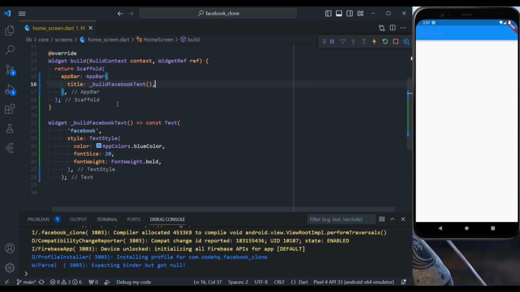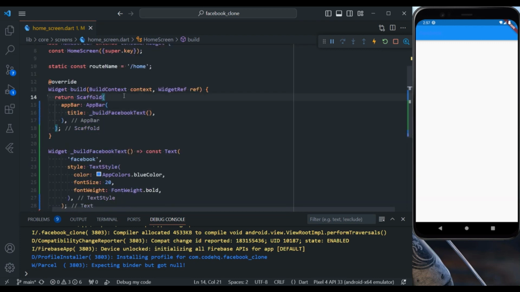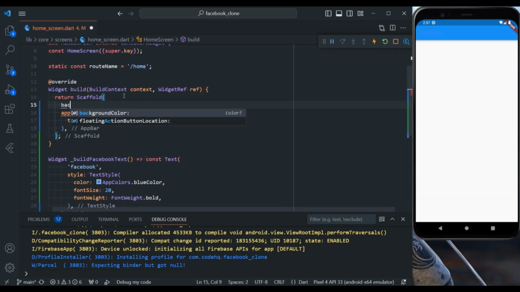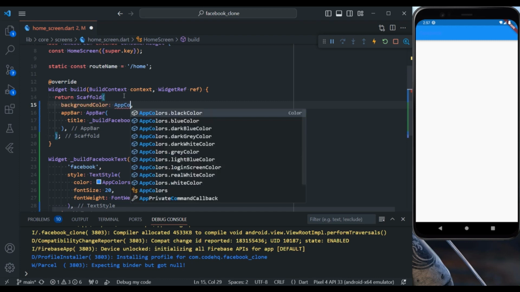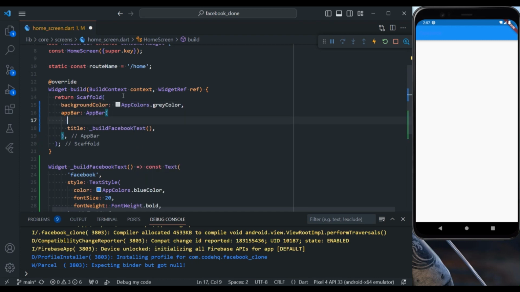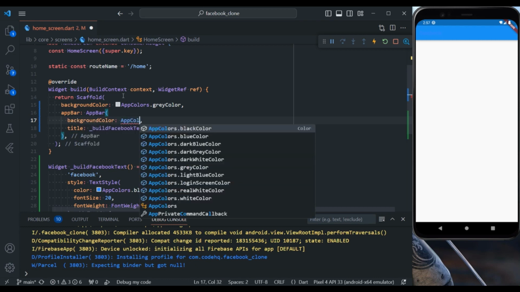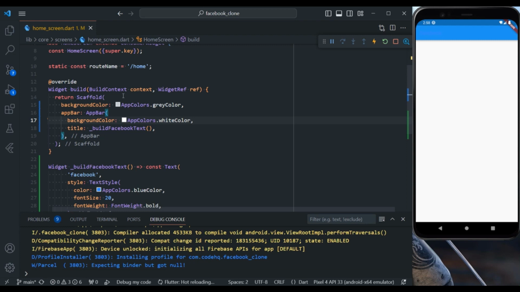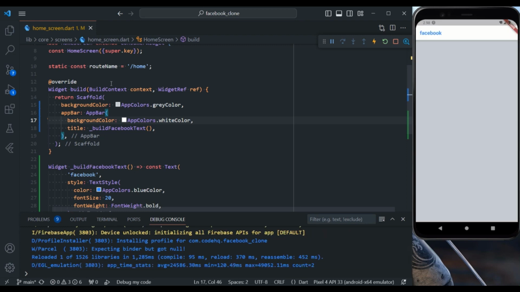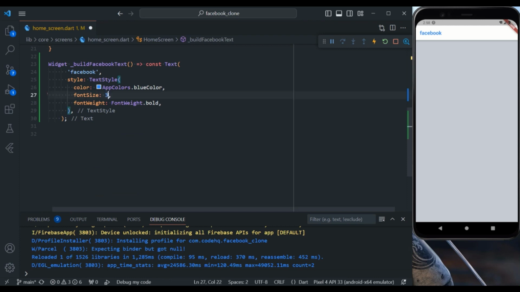So our application is up and running, but right now I cannot see my Facebook button because it is hidden inside the blue app bar. So let's change our colors. The first thing I'm gonna do is to go inside my scaffold and say we have a background color of gray. I also go inside the app bar and I'm gonna say we have a background color of white. So let's hit save. And now our text is seen clearly. But as you see, it is so small. So I'm gonna change the size to 30.